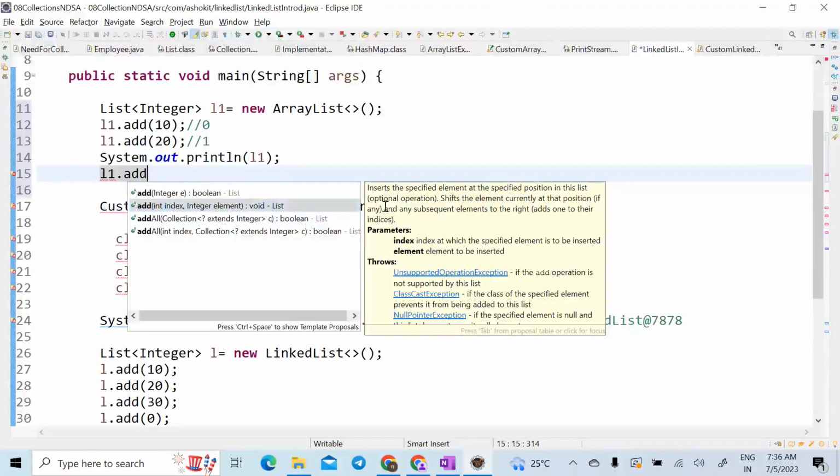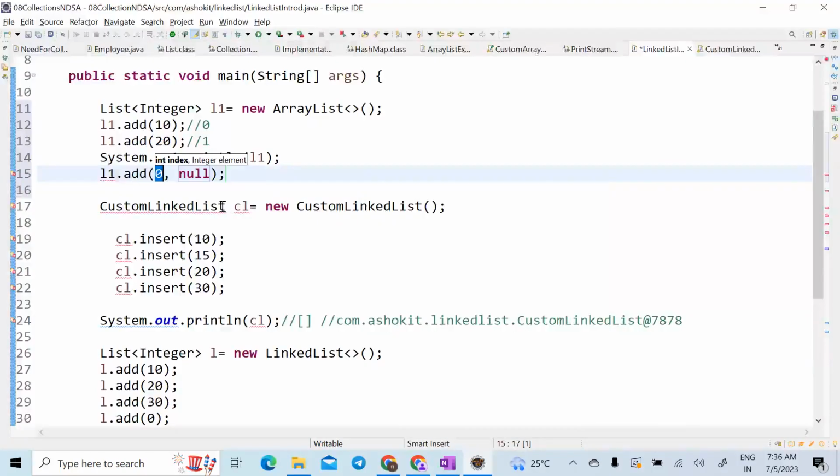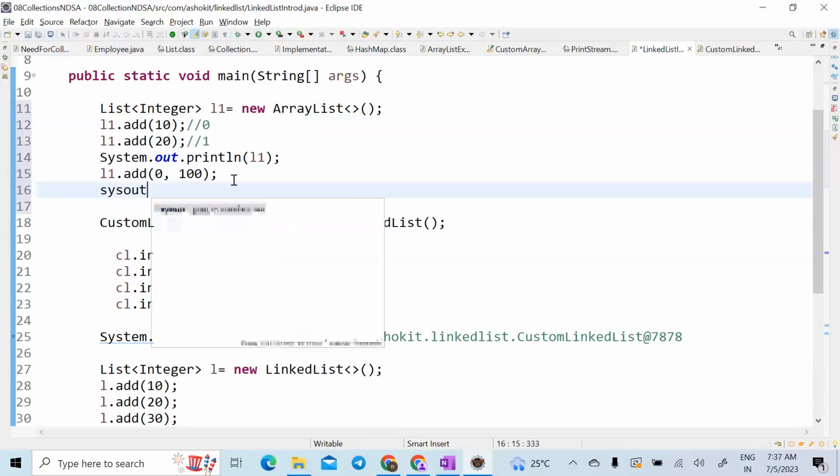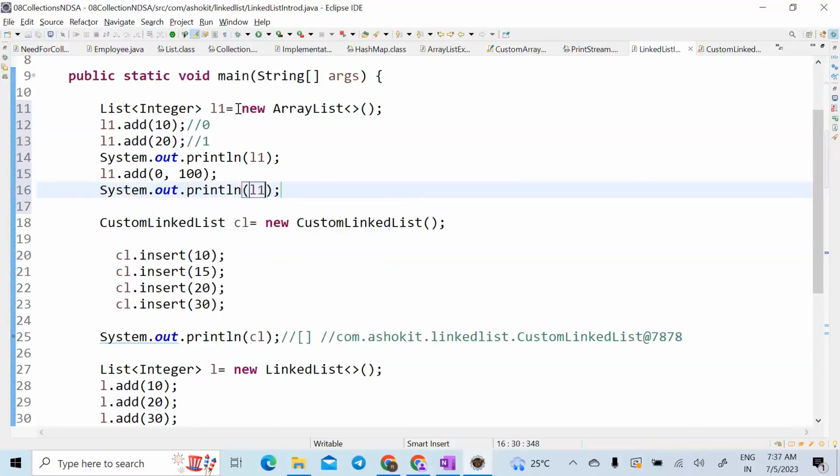You can look at the definition: insert the specified element at the specified position in the list. That means if you are using this method, if I say 0 index and 100. Currently, before doing this, at 0th index, what is the value? 10. See, after line number 15, 100 will go into 0th location. Earlier 10 was present in 0, that will go into 1 location, and 20 was present in 1, that will go into 2nd location. That means it will be right shifted. Okay. Let us print the code.